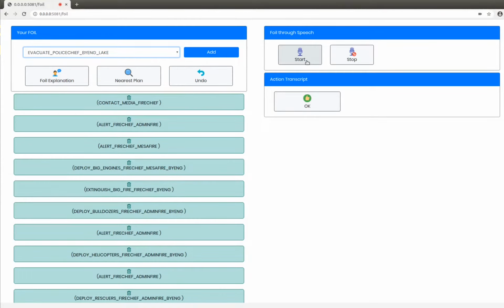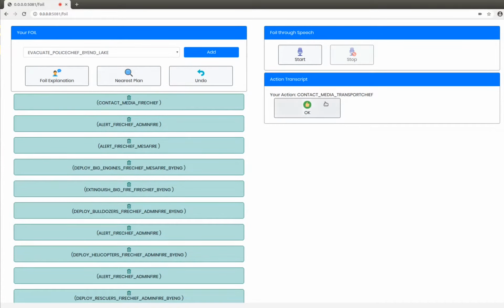So we start by clicking the Start button. Why Contact Media Fire Chief instead of Contact Media Transport Chief? And then we click the Stop button. We get the action transcript over here. So this is the action that we wanted. And then we click this OK to replace this particular action into the grid stack. As you can see, it has been replaced.